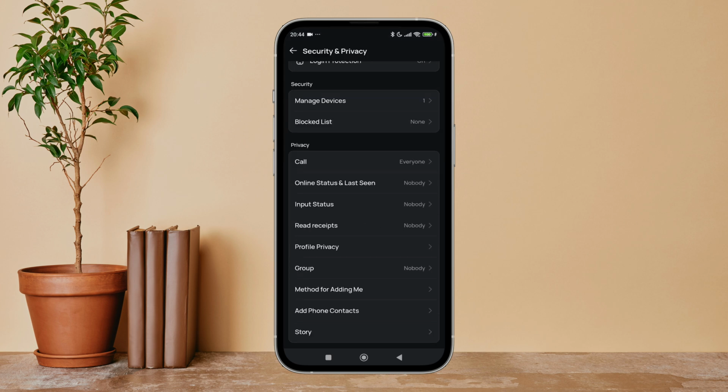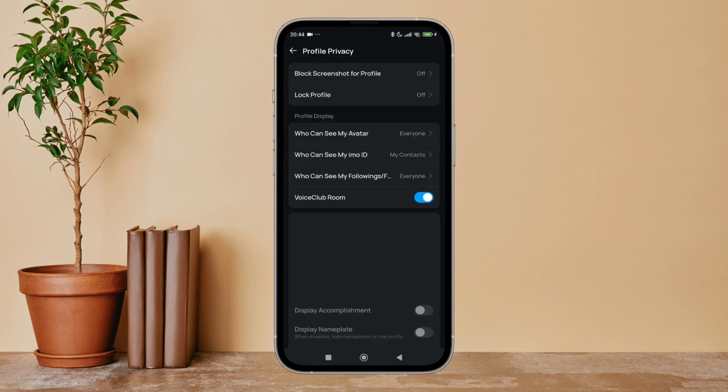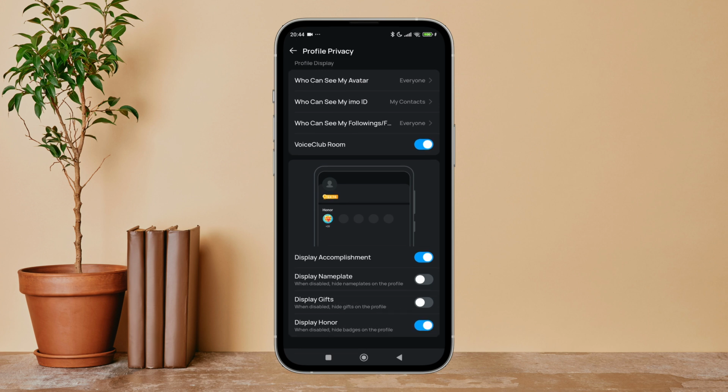Then scroll until you find profile privacy. Next, tap on it. After that, scroll until you find display GIF. Then turn it on by tapping on it. So this is how you can enable display GIFs on Emo HD.